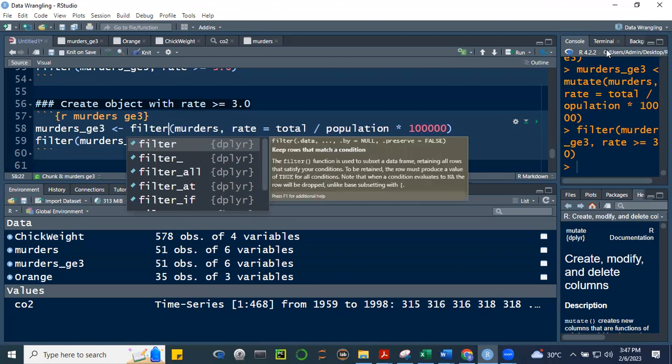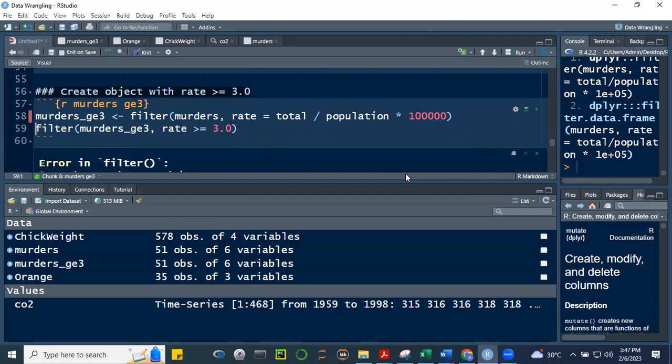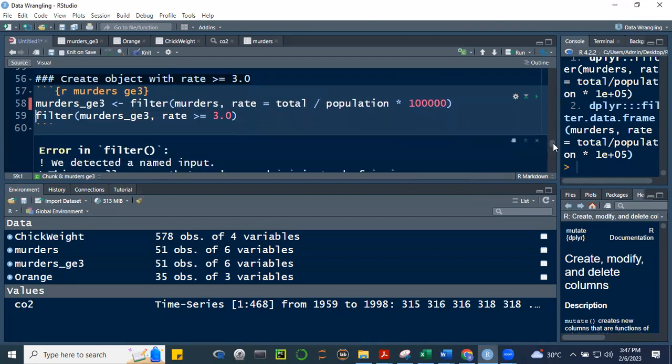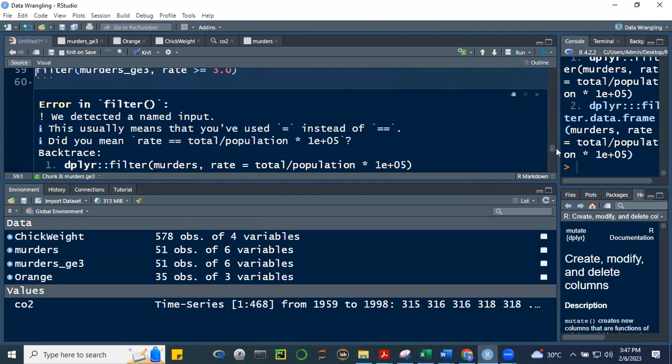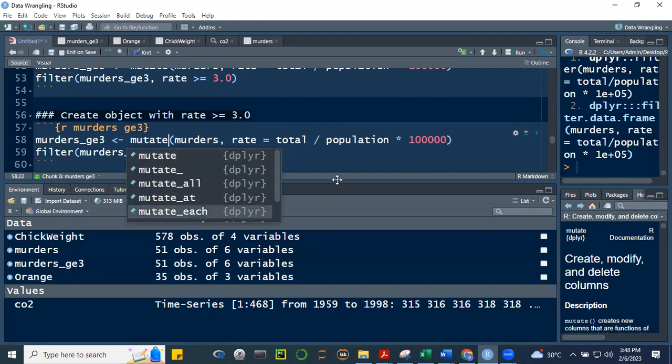Okay, take a look at this. Sabi ni Jarod, i-filter na lang natin, no? So ito pa rin, filter natin. Let's see. Okay, error in filter. Bakit error to? Kasi hindi niya na-recognize kung ano yung rate. Diba? Wala namang object na rate. In order for us to create this, kailangan natin i-mutate to. Okay? Kailangan natin yung variable na rate.